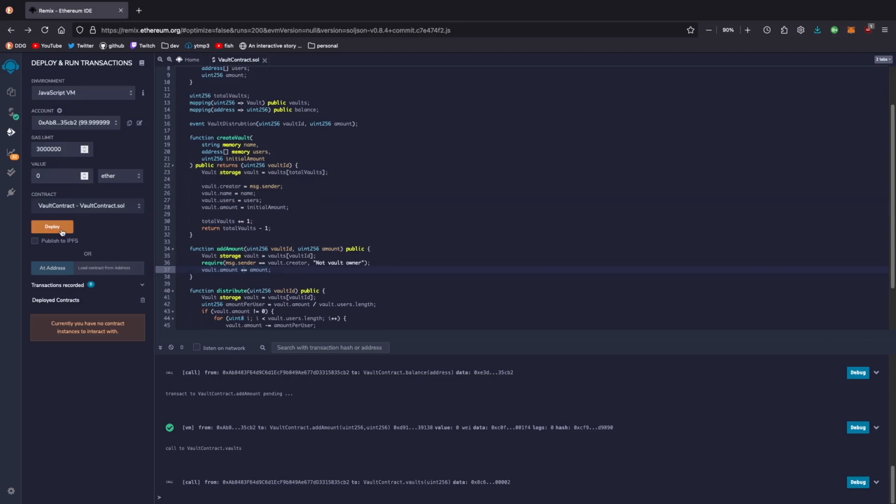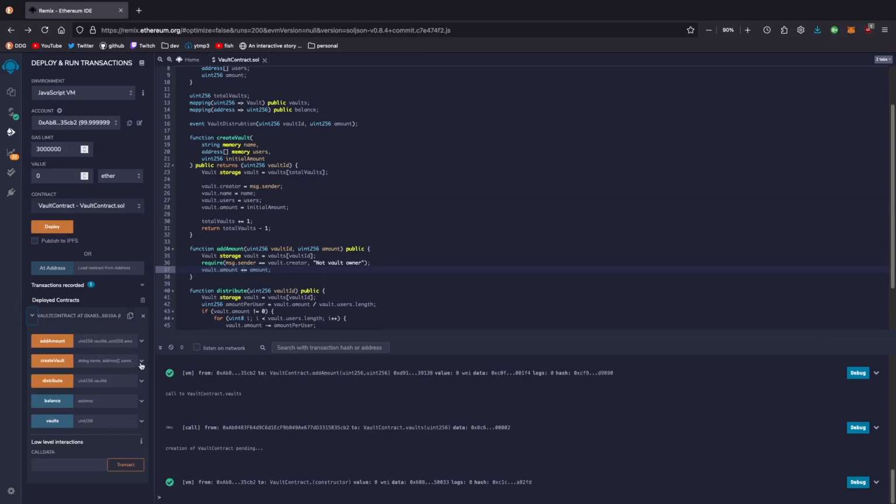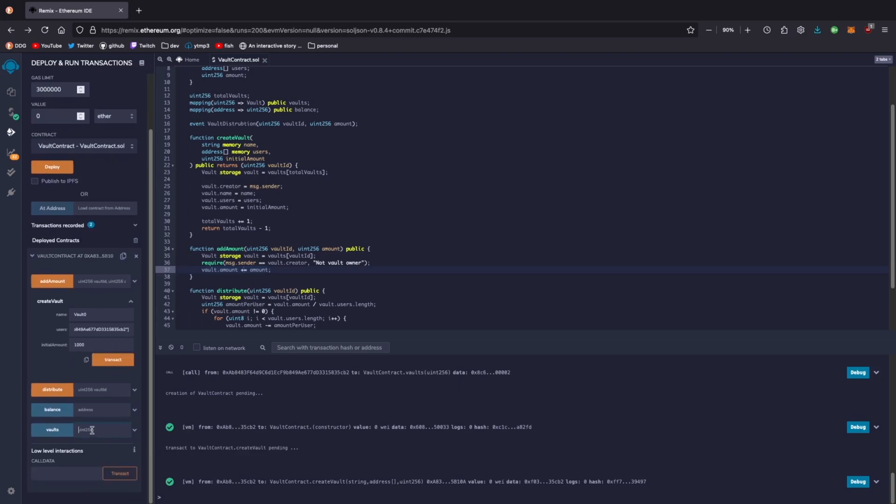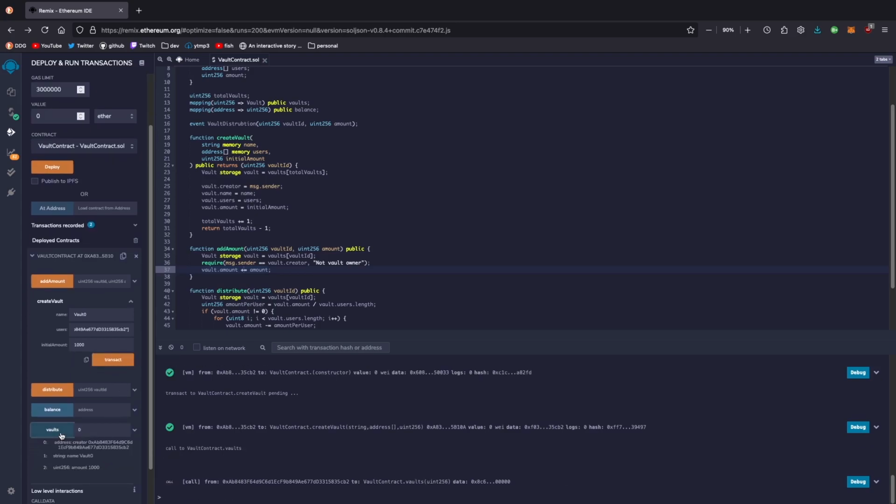But actually, let's just do that. We'll restart it, so we can deploy it again. Create a vault, and this will be vault 0. We'll get our address, do that, double quote, and then initial amount 1,000. Vault 0, because that's the first one. And we're adding 500 to vault 0, and that's 1,500. Cool. And then we can check the balance of ourselves, which is 0.